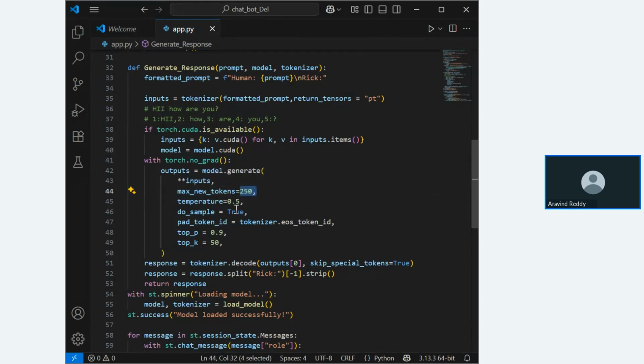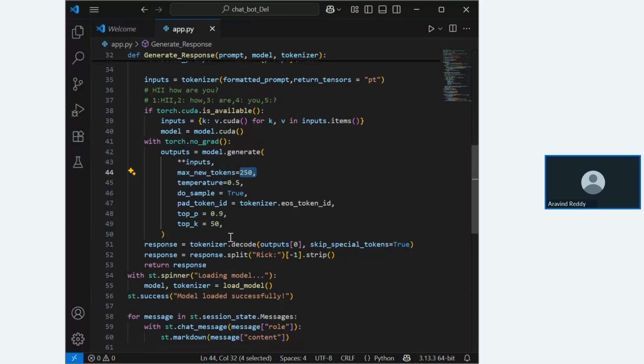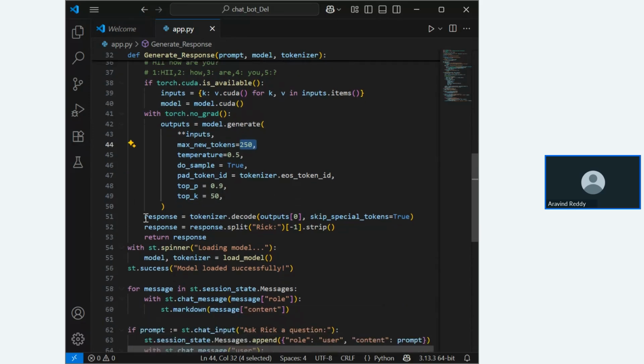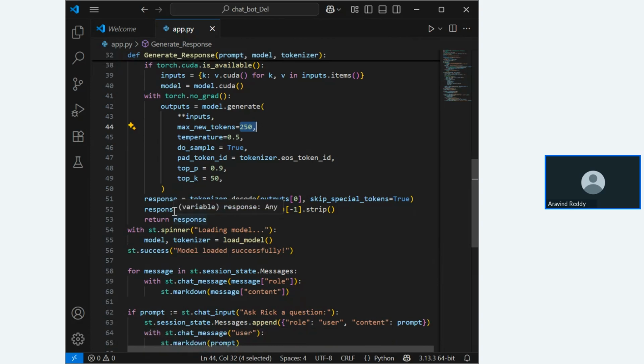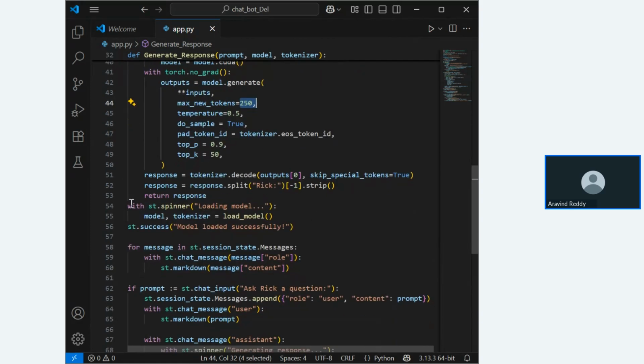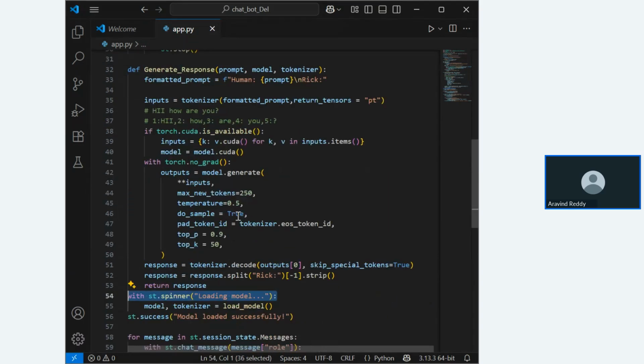And the temperature, I already said that, and top p, top k, you know that, right? Next, after that, the responses generated by the model, the tokenizer will decode again and convert into understandable language, and it will give the information. So while this is processing, it will show that the model is loading, meaning we are calling the model, right? This is the model we are calling, right?